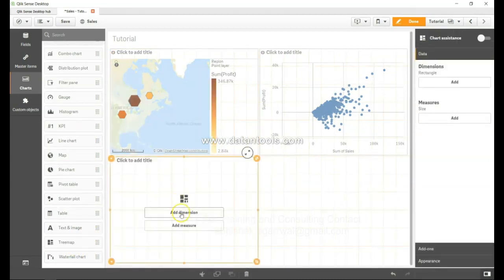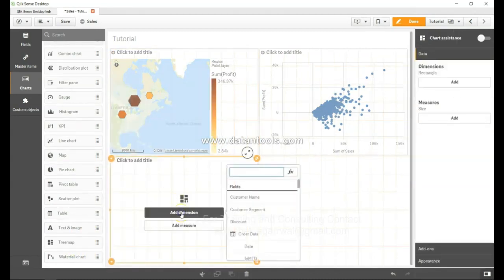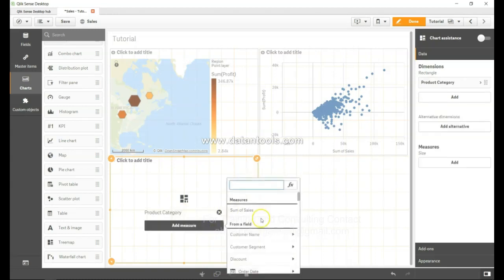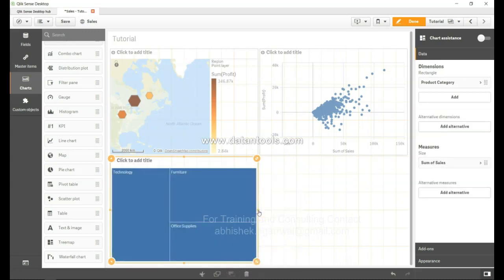and tree map is down here, and let me drag it over here. It is asking me to add a dimension. So for example, let me add not customer segment, but let me add product category first, and add a measure, which is sales. Now it clearly indicates that first it is technology, which is having the highest proportion. So as you can see, it is showing you the proportion as well as kind of a bar kind of a thing, right? So that's why my interpretation is.